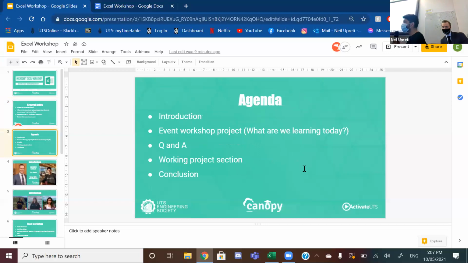A few agendas. So what's going to happen today? We will have an introduction, an Excel workshop project. So what we're doing today, and we'll pretty much go through a bit of that through a Google Doc, which we'll get you guys to open shortly, and pretty much go through each of the steps for the Excel workshop. Then we'll have a Q&A.